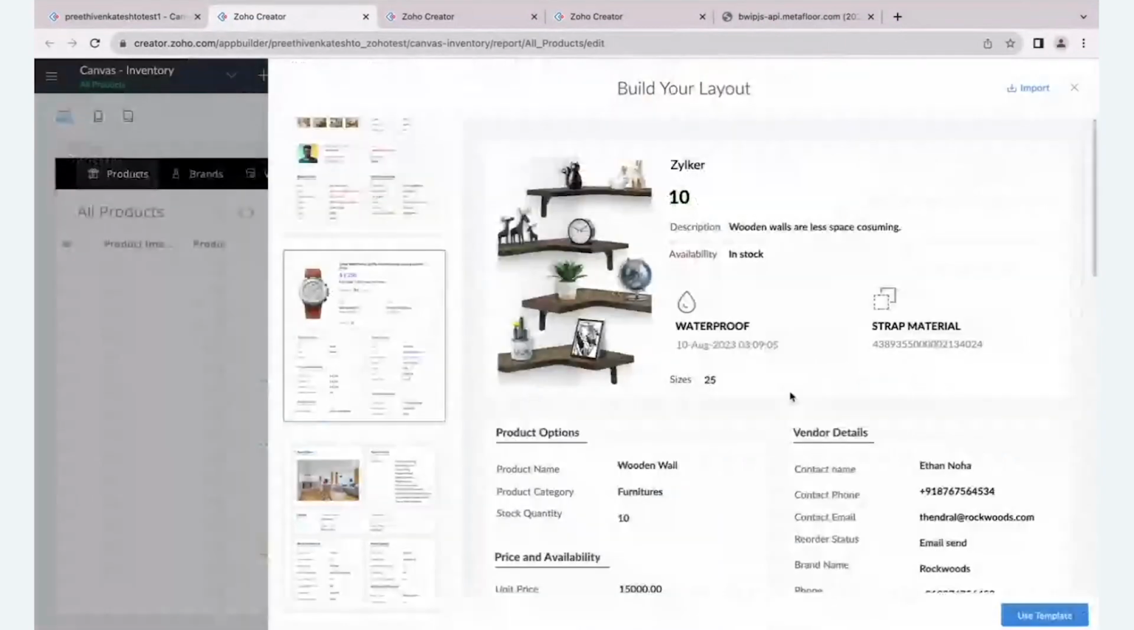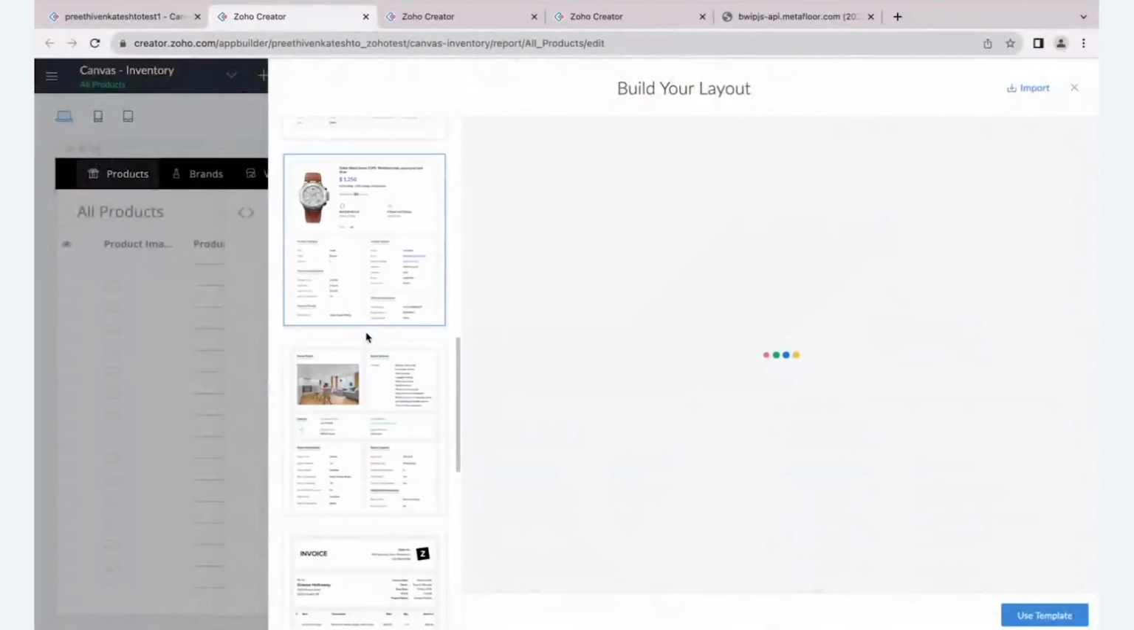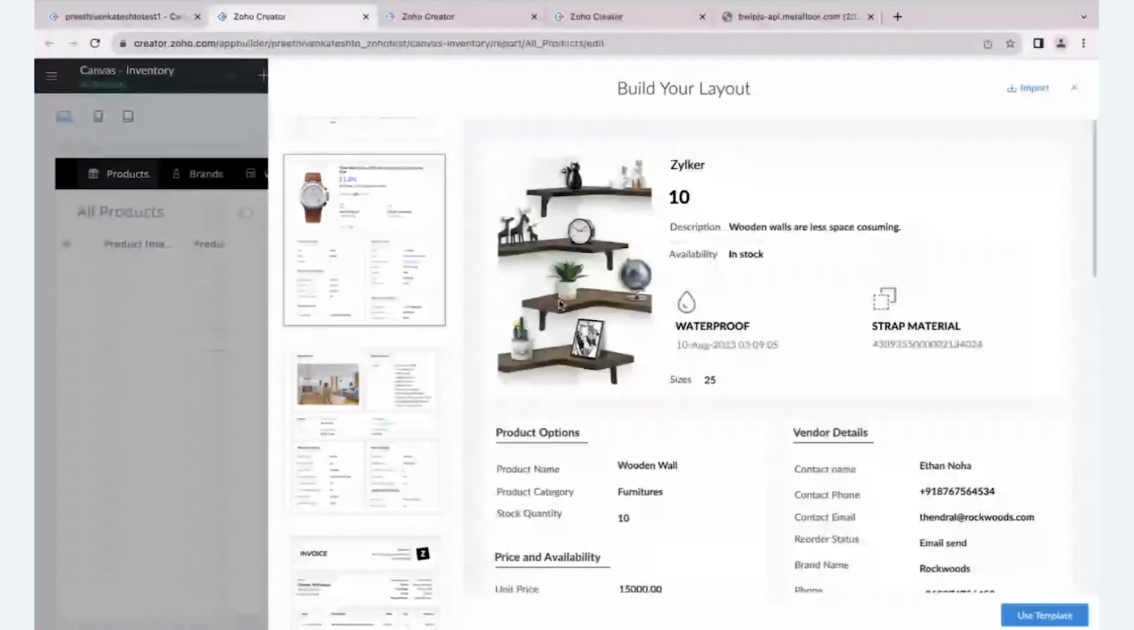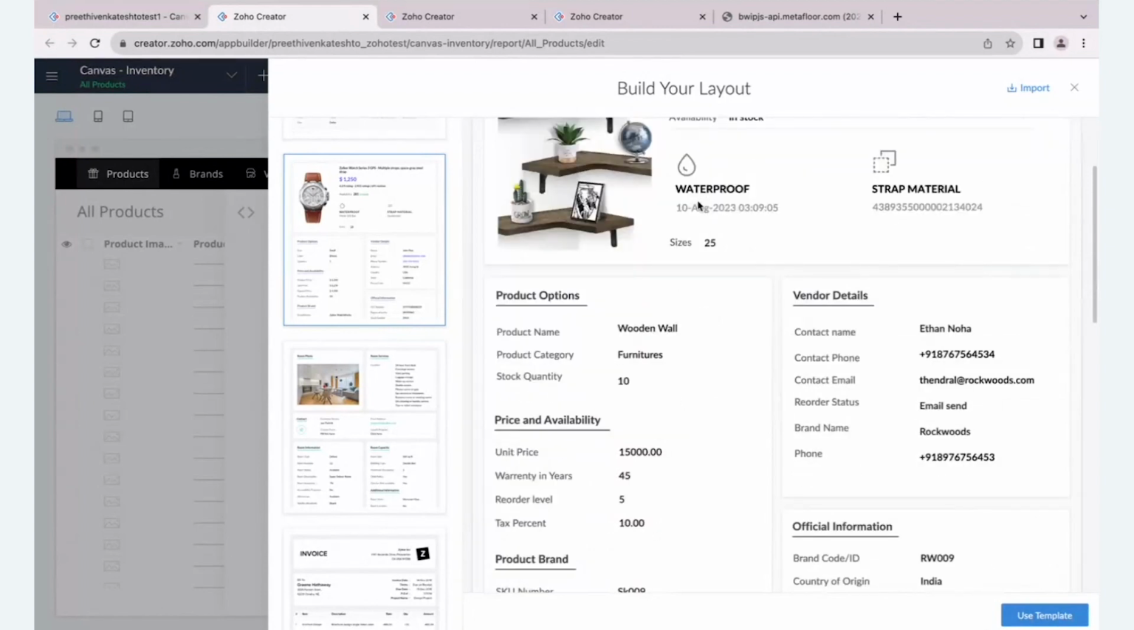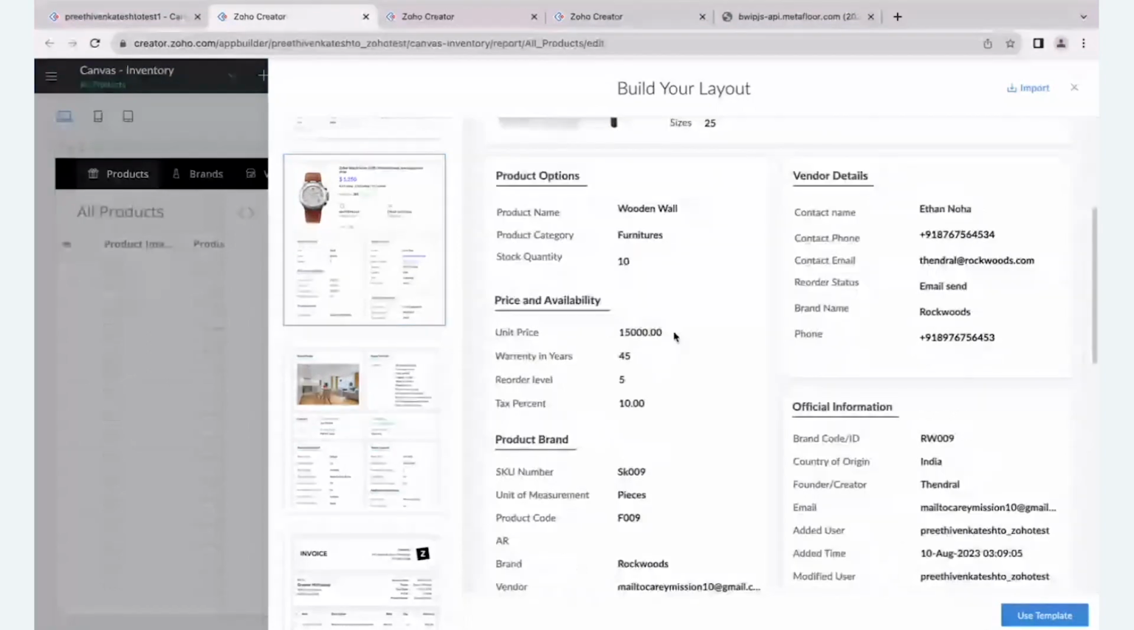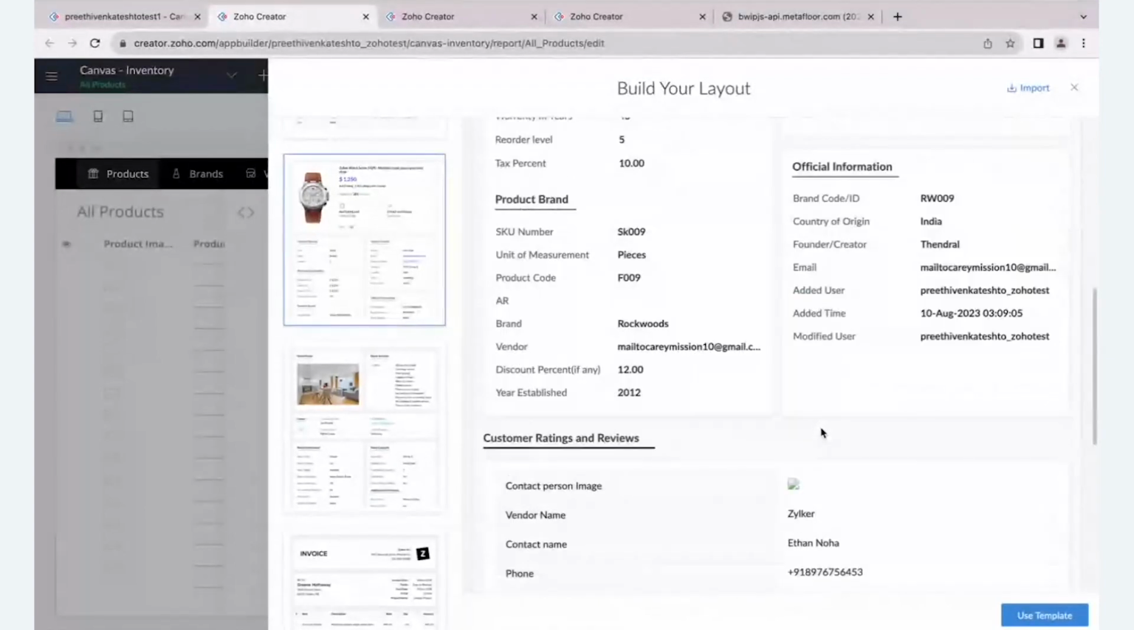Yeah. So you'll notice that as soon as I click on the template, the data automatically fits in with my form. For example, the description that we are giving, the availability, product information, price, vendor, everything automatically fits with the form details that you have in this particular application. So you can just check it out.